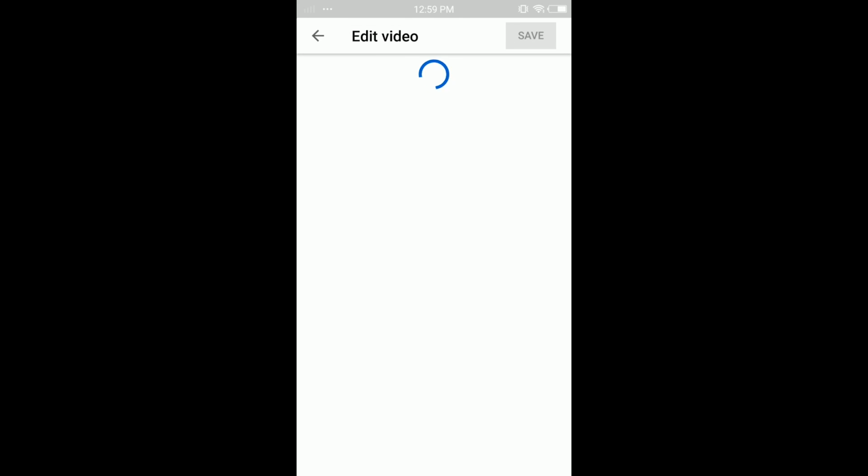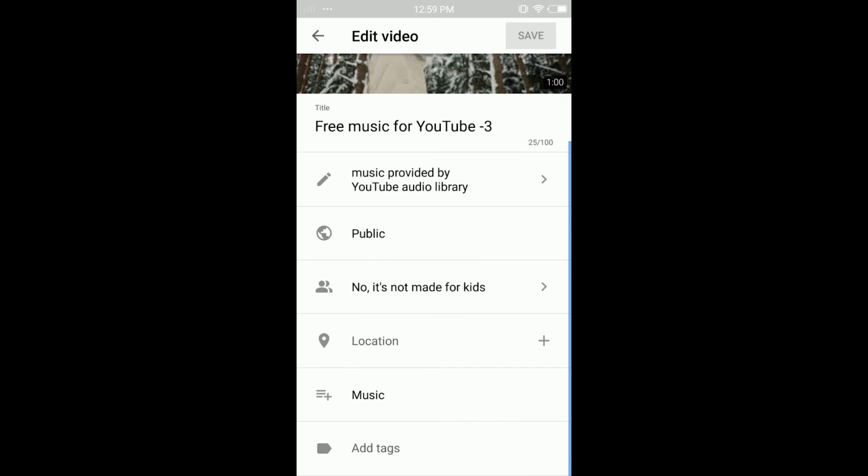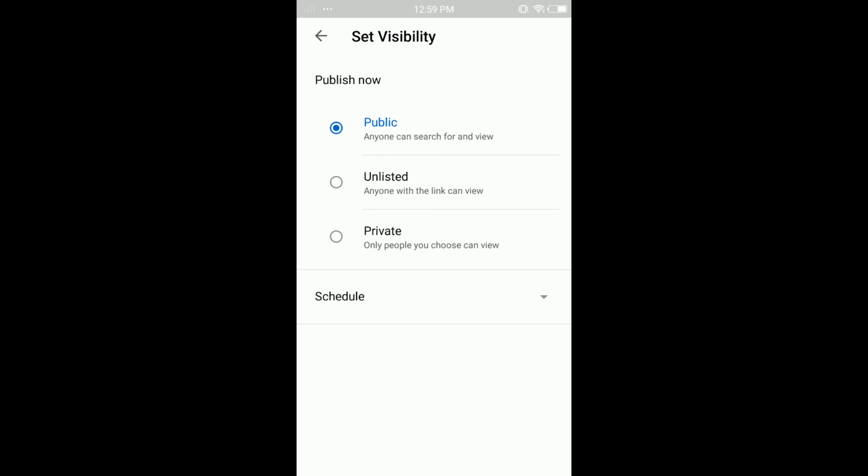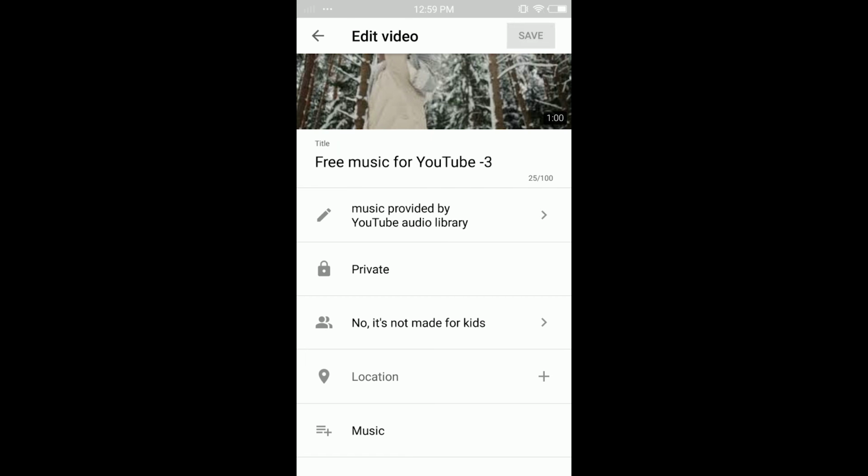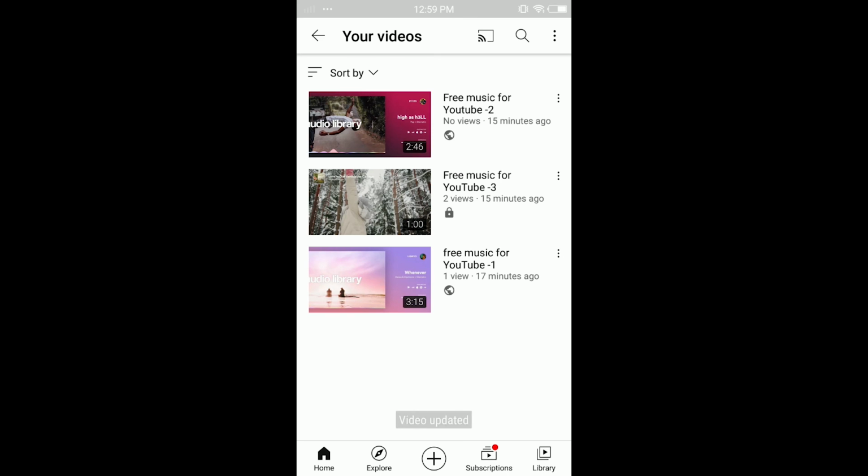You have to wait. So once it brings you to this page, guys, in here you have the option public. Tap on public. You have the option if you want to make your videos private, just tap private. Once you tap private, come back and save. And your video now is private, guys.